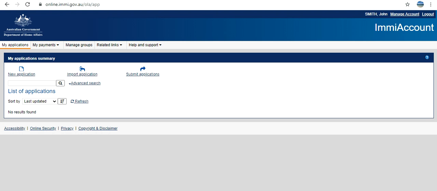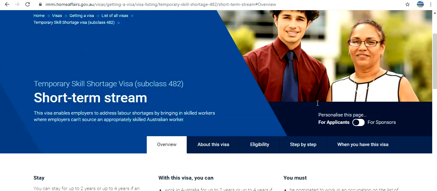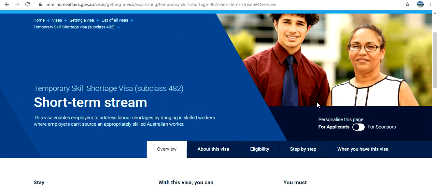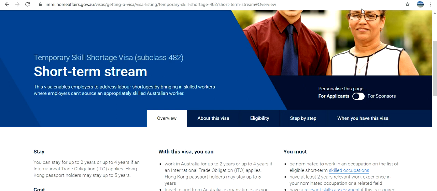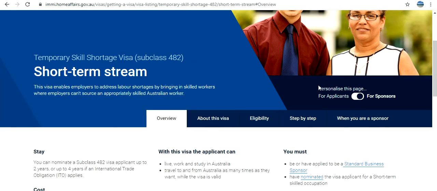Alright guys, so let's proceed. So here in front of you I have opened the official page of temporary skill shortage visa subclass 482. This visa has three main entity players: the sponsor, the applicant, and the government, who actually work on it for you. So this process is actually initiated by sponsors, not by the applicants initially.